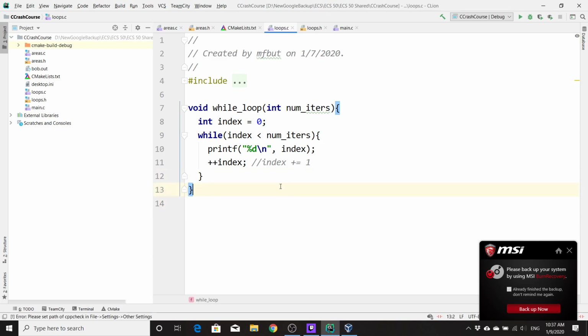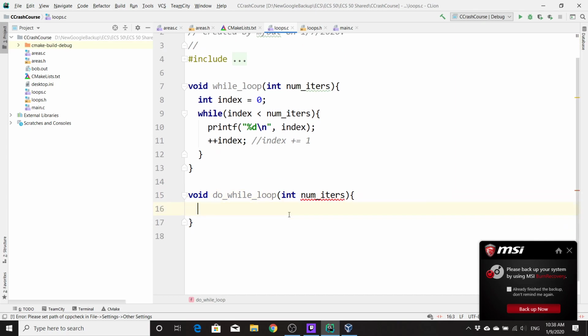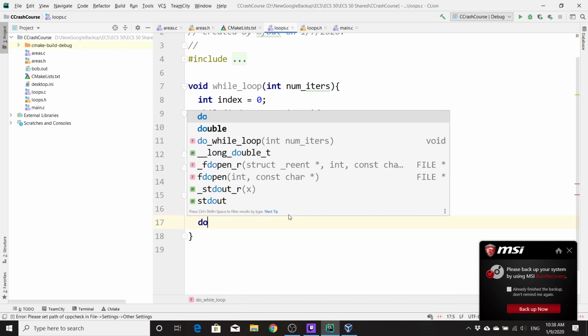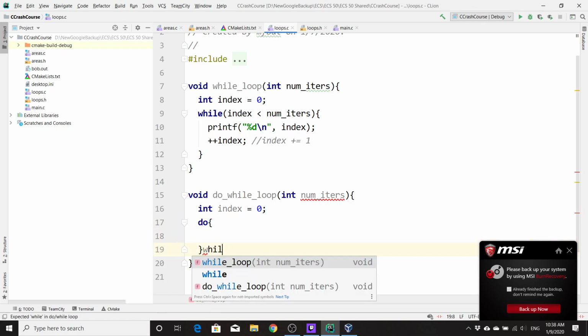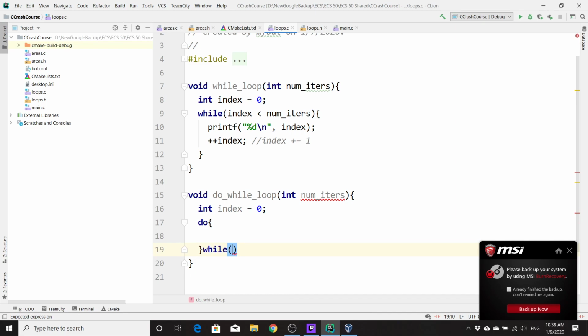There is also a do while loop. And the do while loop looks like this. You say do whatever it is that you want to do while some condition holds. And then we follow this with a semicolon. So here we might have, again, index is less than the number of iterations. The difference between a while and a do while loop is the number of times that they're executed.